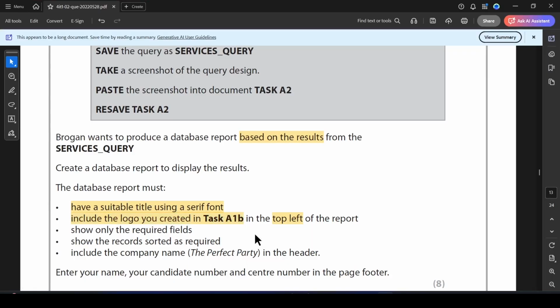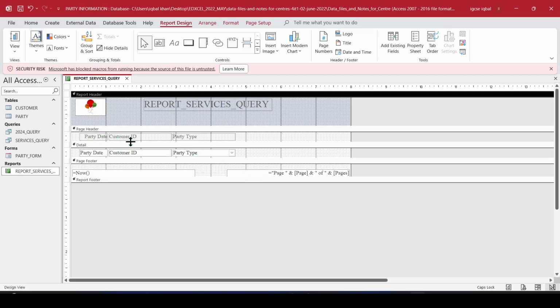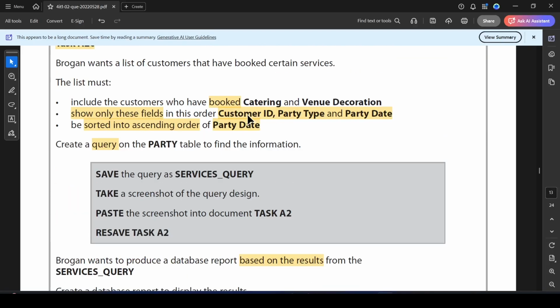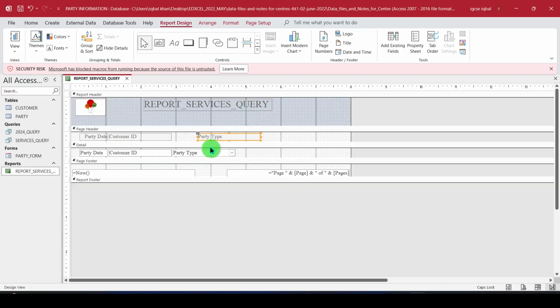Include the logo. Done. Show only the required fields, which is already done. Parties, customer ID. So here it will start with the customer ID first. So let me arrange it in order. Just you need to move it a little bit. Yeah, here this can take you a little time, students, in your exam, so you need to be careful. Yeah, so this is how you can move and arrange according to the given question. Yeah, so this is done.